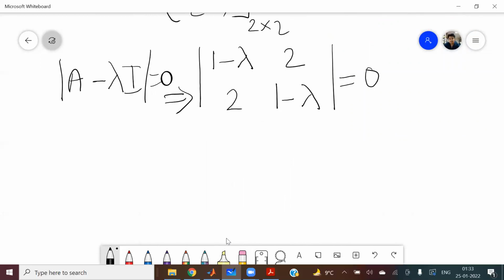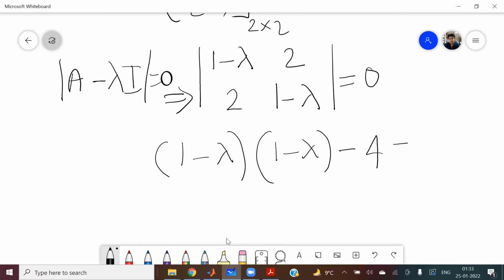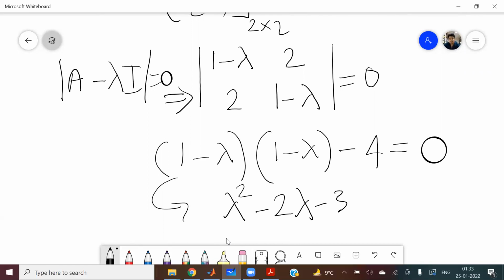Okay, and if you solve this equation, what you will get is just 1 minus lambda multiplied by 1 minus lambda minus 4 equal to 0. Just take the determinant, and if you solve, you will get lambda square minus 2 lambda minus 3 equal to 0.